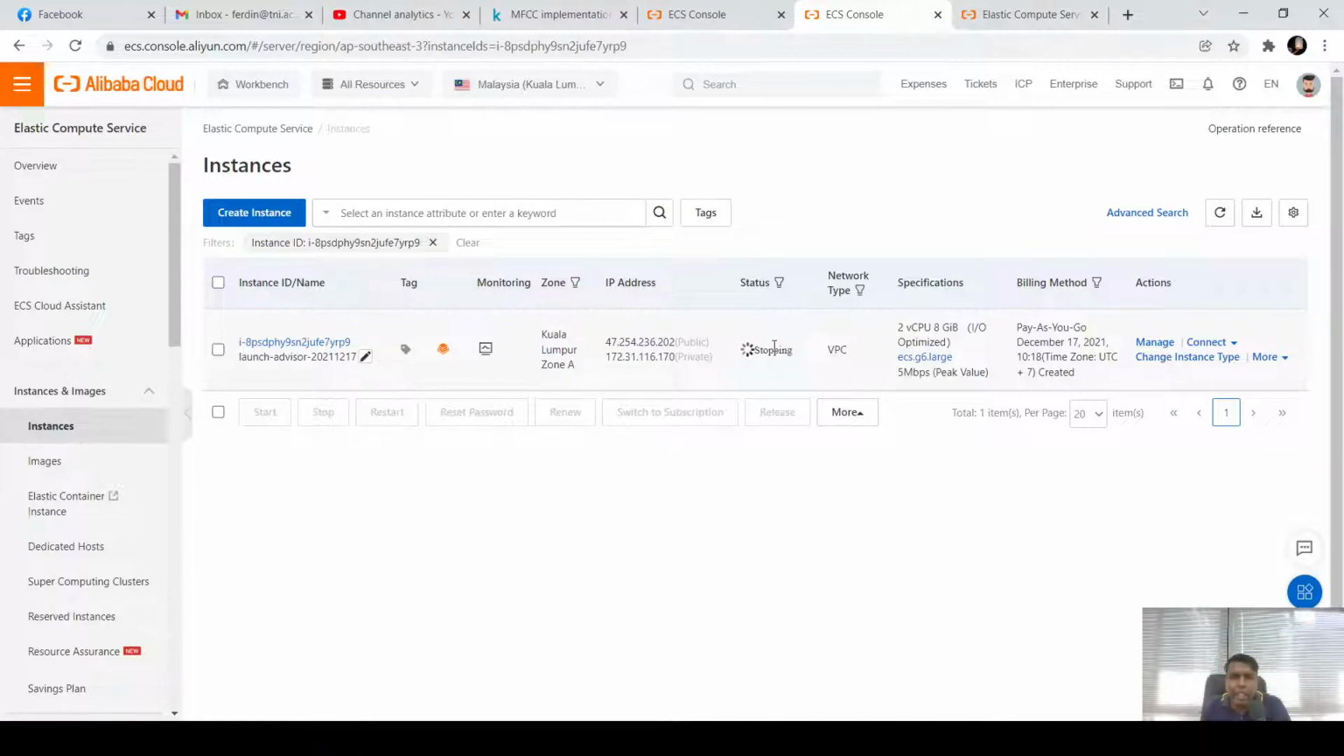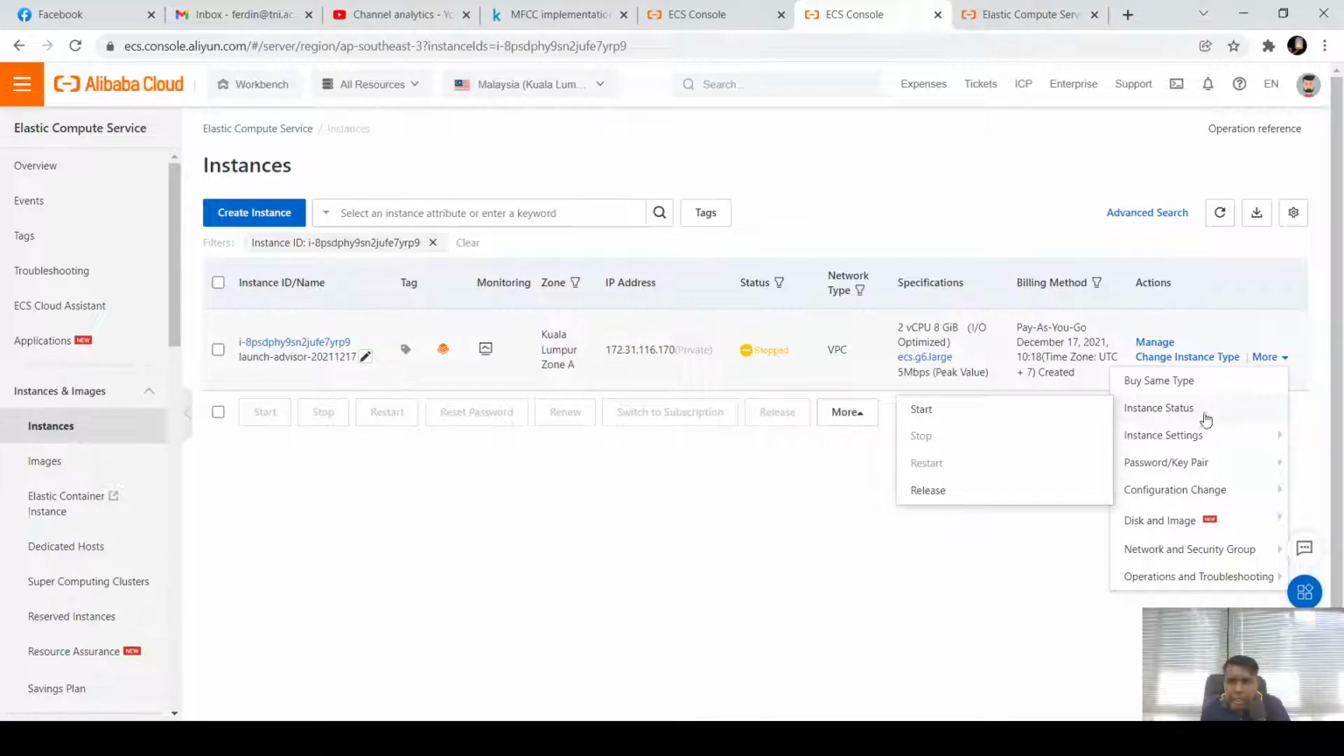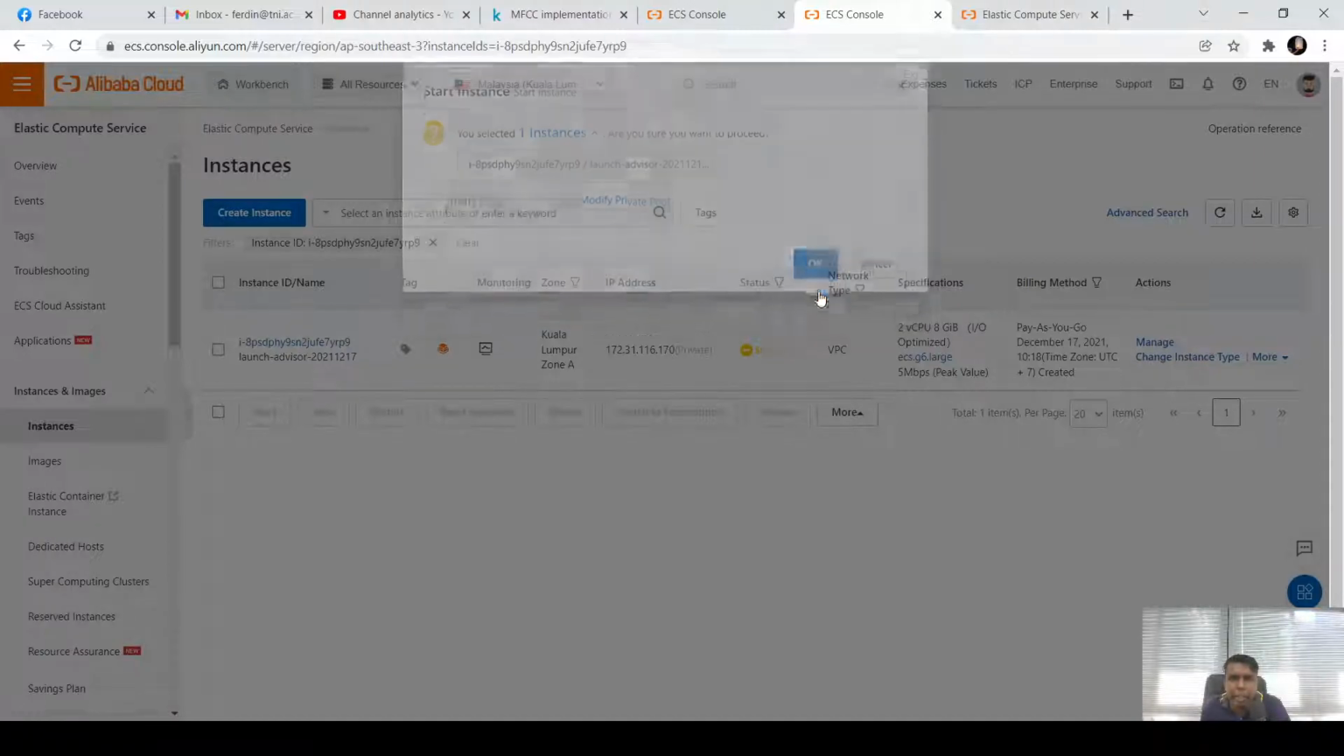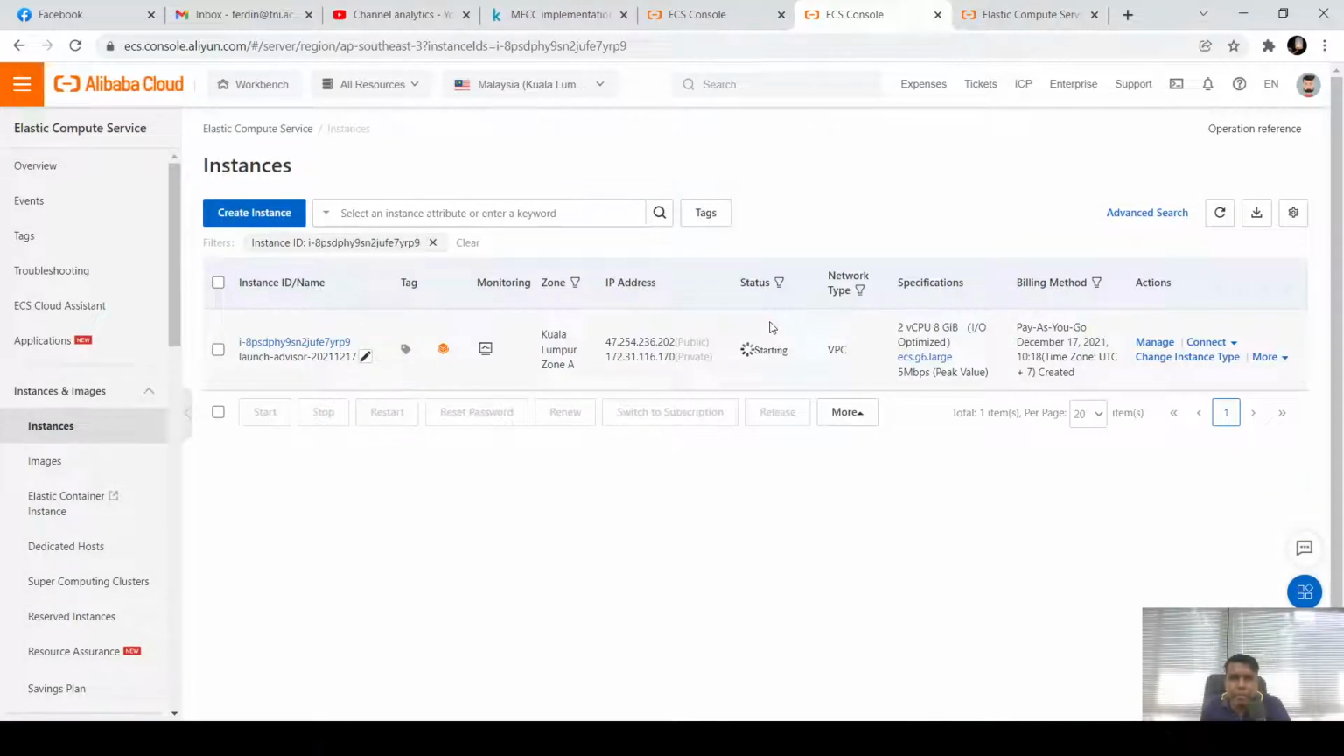And now we can see that the specifications which we have chosen already, that is 2 virtual CPU and 8 GB and input output optimized. And now this is stopped, but if you want to start it again, go to this more, and then in the instance status click on start, and then you have selected one ECS instance. I click on OK. So this is the ECS instance which is starting now, and like stopping, it will also take some time to go into the running phase.